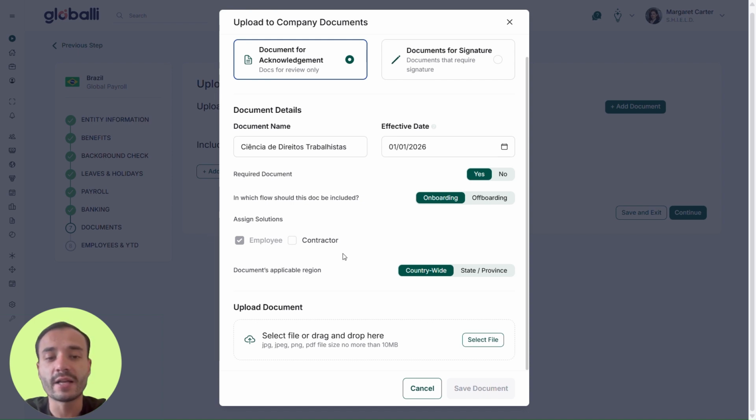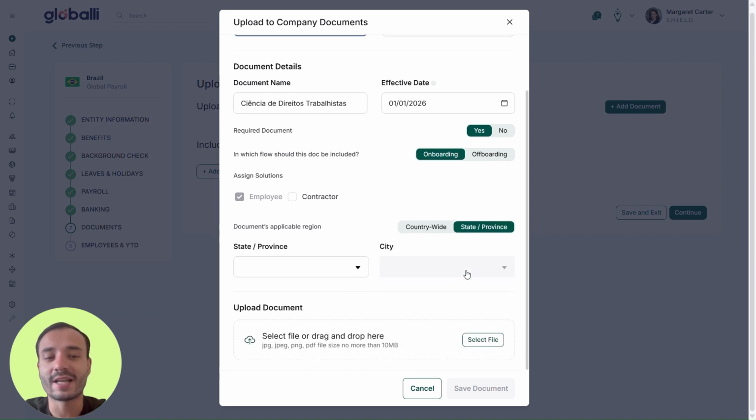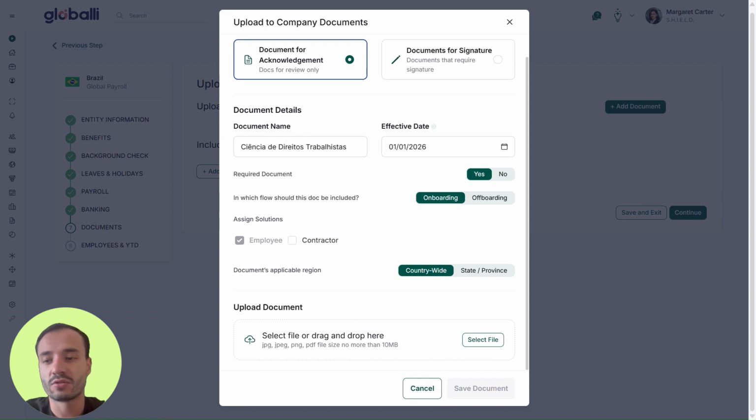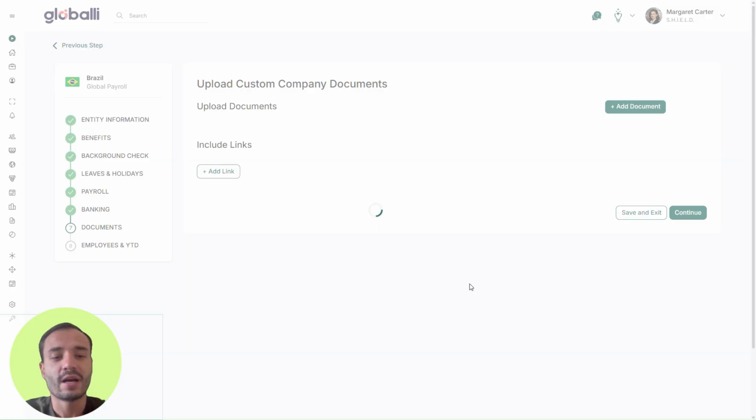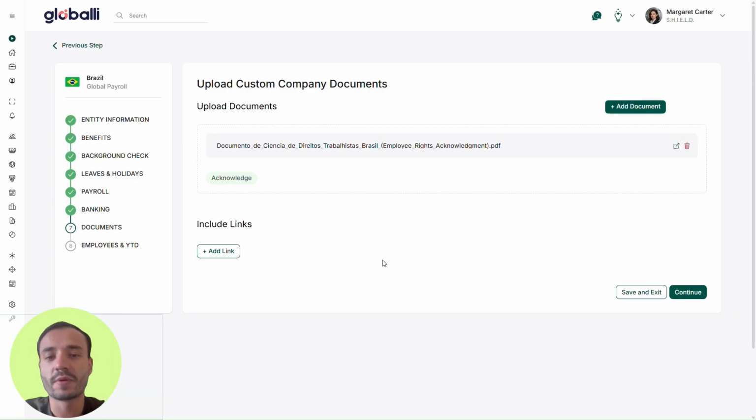We can also define whether the document applies countrywide or only to a specific state. We're going to keep it also countrywide. And finally, let me just drag and drop the document. Here we have it, and let's upload it. Perfect. And now, here we have the document that will be requested for employees to acknowledge during the self-service onboarding flow. That is also covered in a different video.